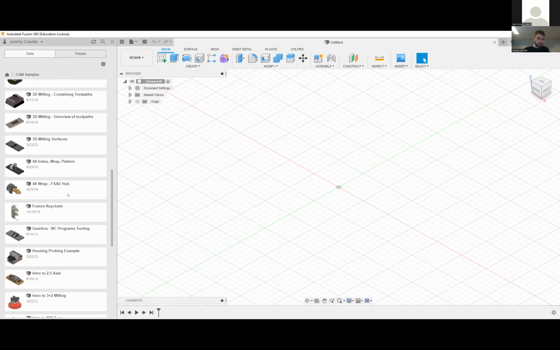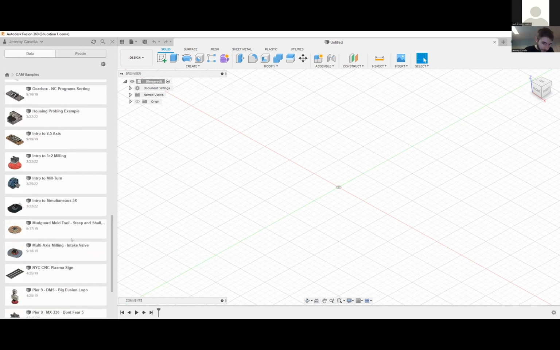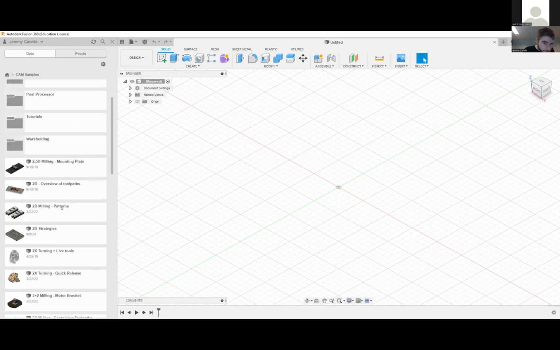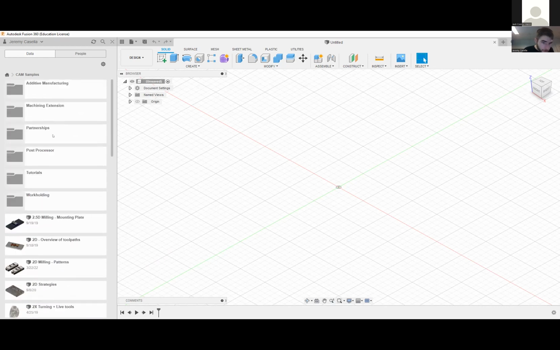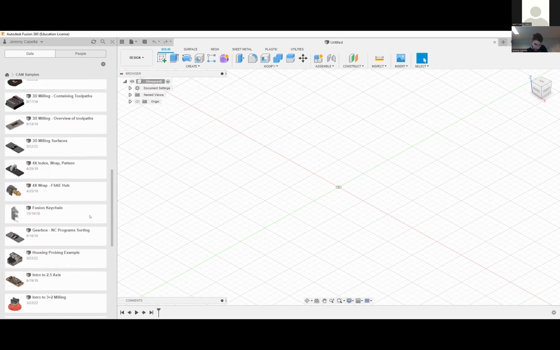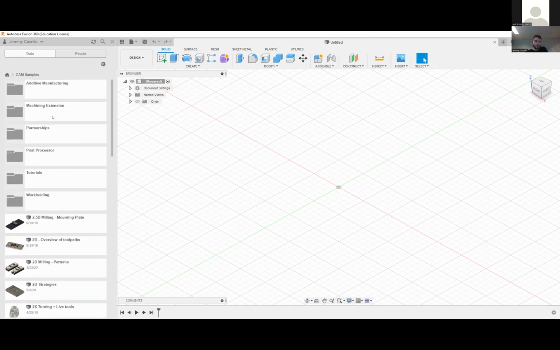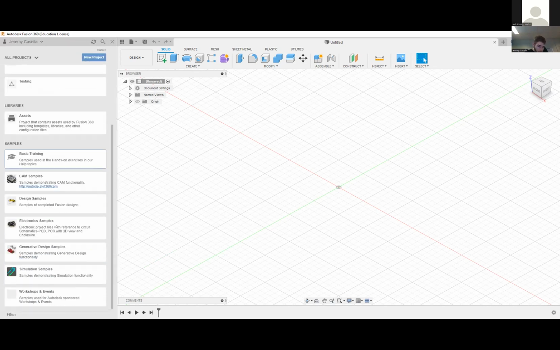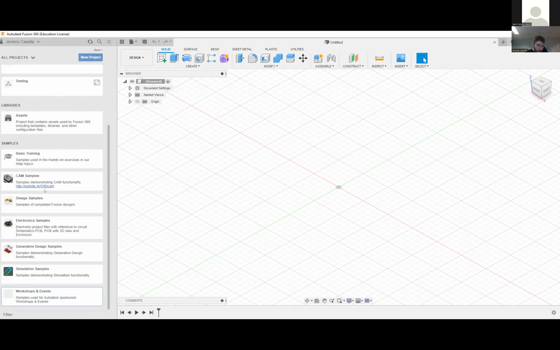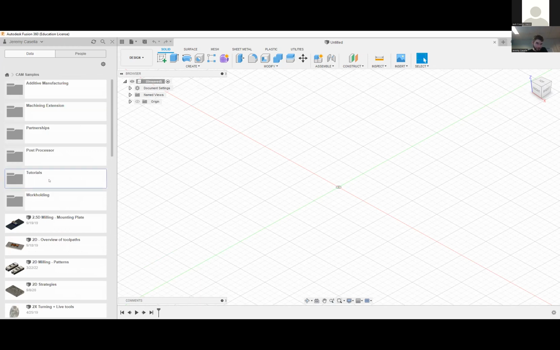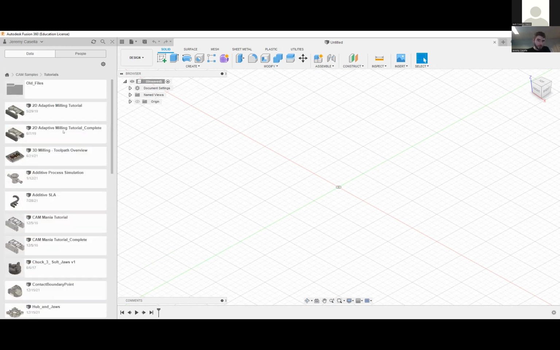We're going to scroll down until we find, let's see if I can grab it. Let's go into, oh, where did I put it? Hold with me real quick while I go track that down. It may be buried in a different folder. Maybe under basic training. Nope, it won't be. No, I think it should be in that CAM samples one there. Okay, here we go. It should be under tutorials. Here we go. We're going to be doing our 2D adaptive milling tutorial.